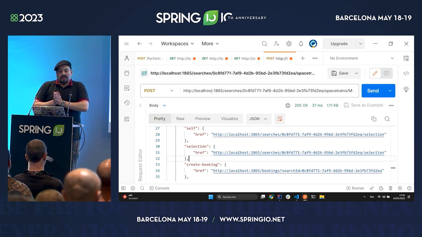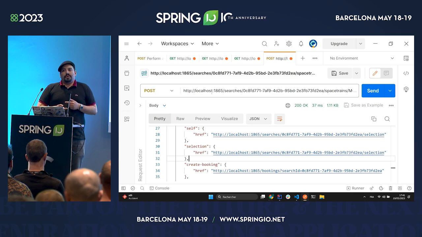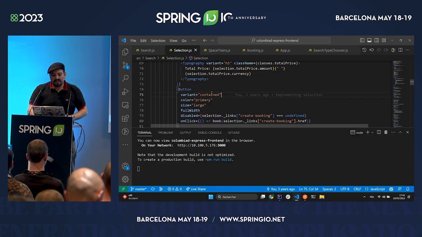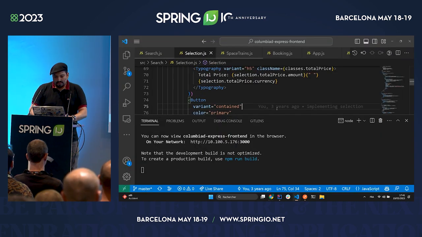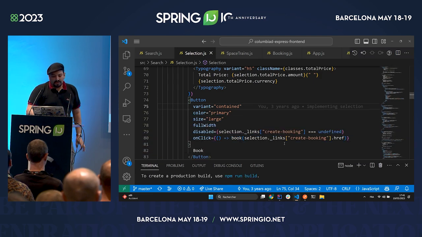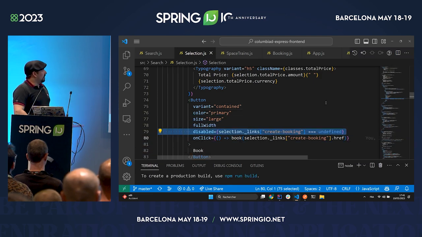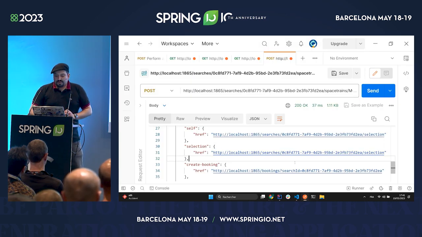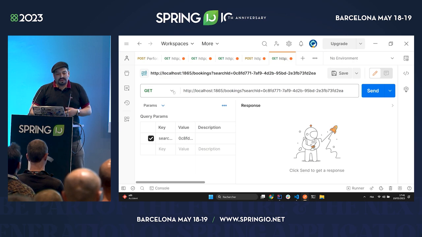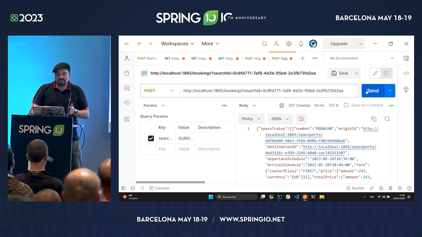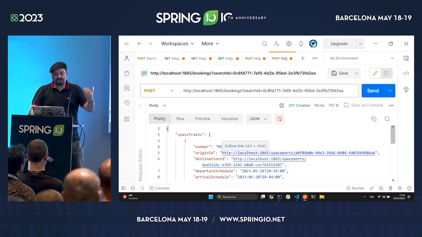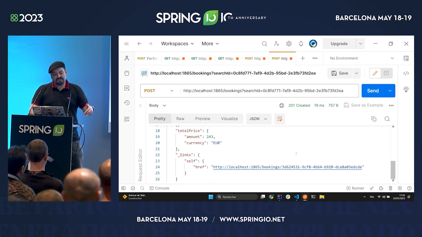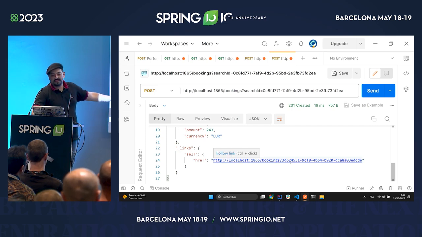OK. So it also means that from the front-end standpoint, you cannot make any mistake. You don't have to implement business logic, because the only thing I had to do to display the booking button is to check that the link exists or not. If the link is not there, the booking button is not available. So to create the booking, quite easy once again. This is the uniform interface, so I just have to do a POST on this because I want to create the resource, and the resource is created with my selection. You can see here it's booking with the ID of the booking.